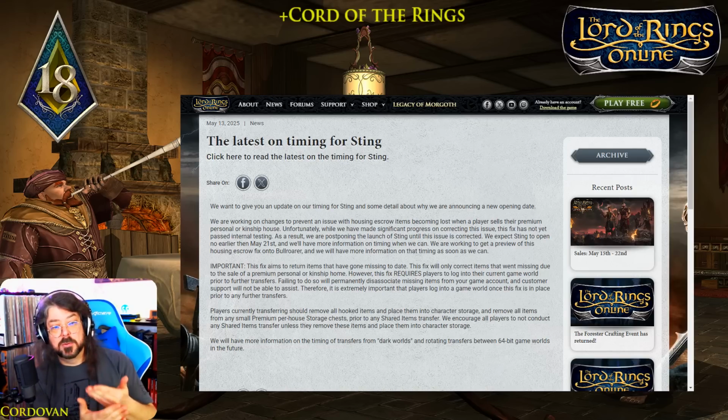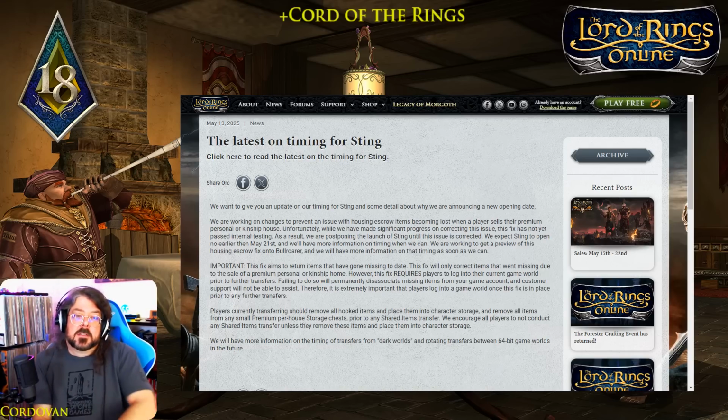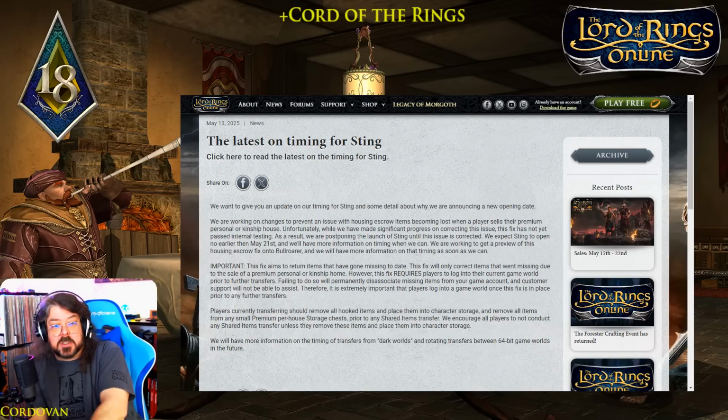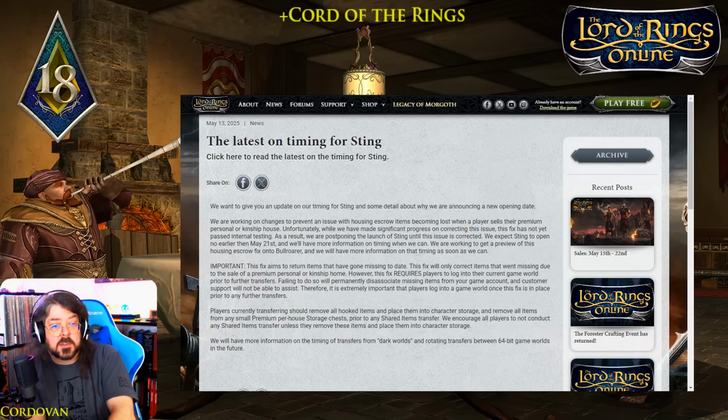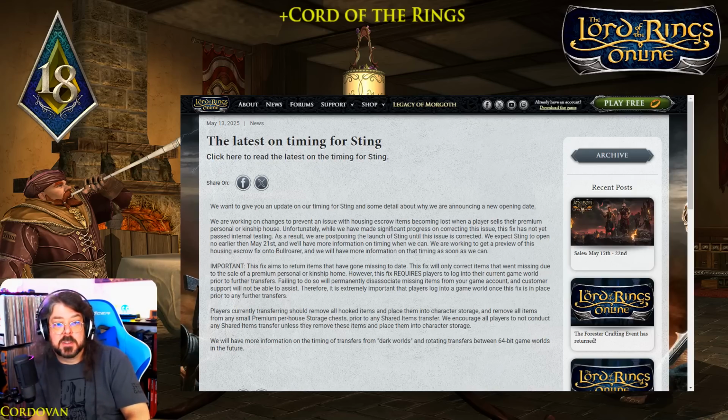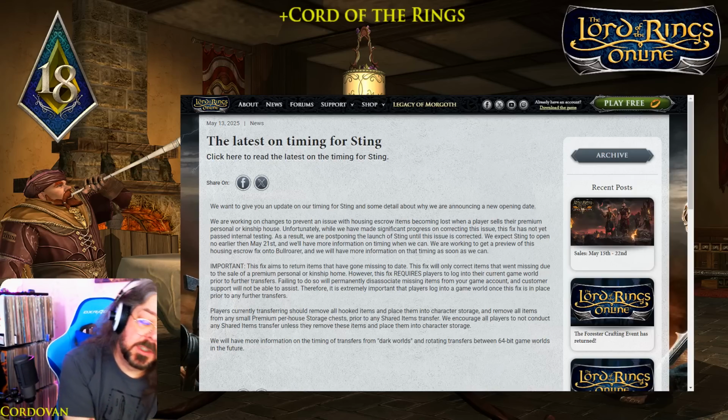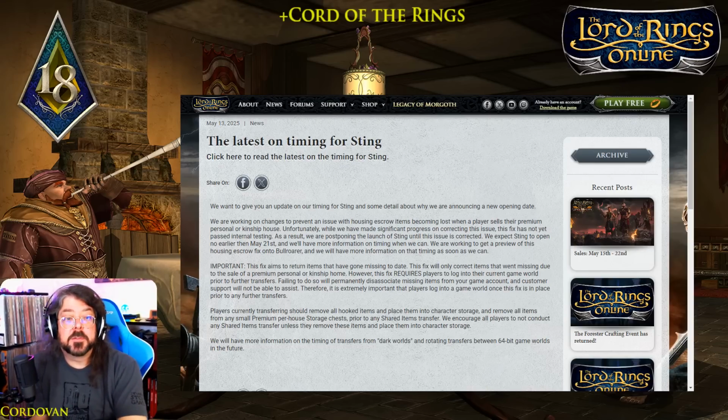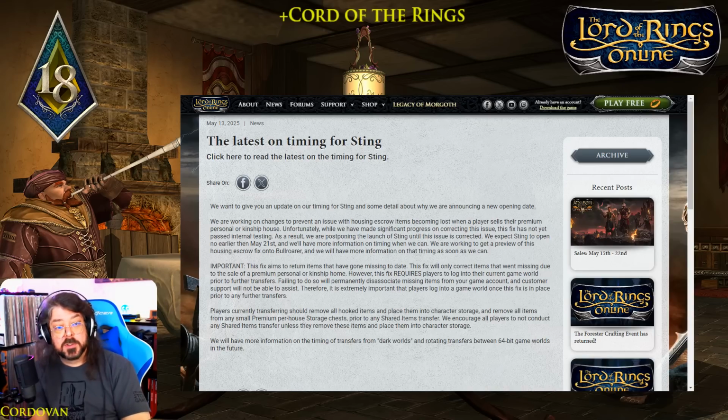So we need you to log in. We can't stop you from transferring. That's the other part. However, if you transfer and you have not logged in to collect your stuff, it will be permanently disassociated. There'll be no way to identify it with your character ever again, and CS will be unable to assist. So you need to log into your character before any further transfers if you have a housing escrow missing item issue, once this fix goes live.